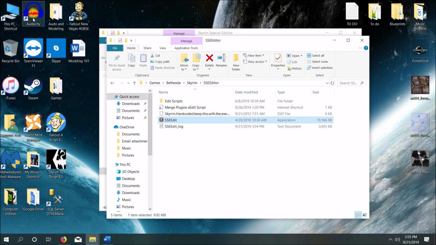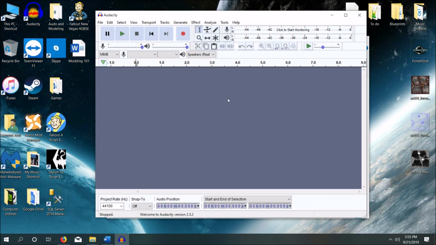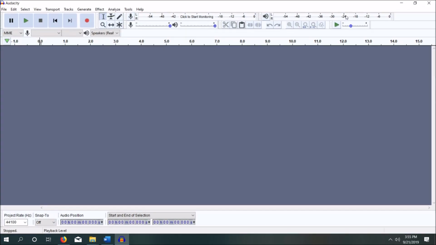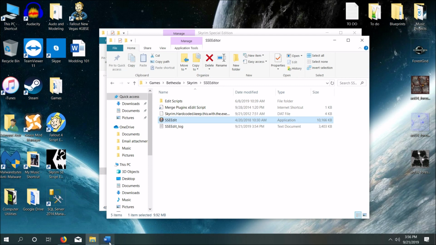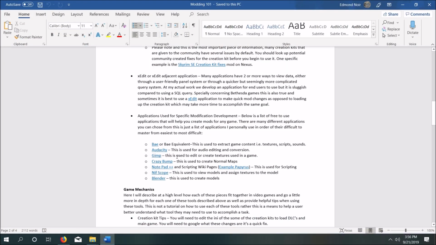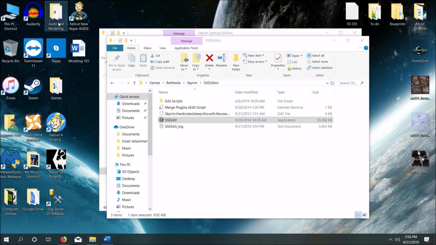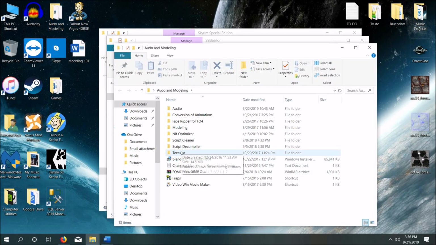So anyways, moving down, Audacity. Audacity is a fantastic application used to edit audio. I can't recommend this enough. You can edit your audio, put it in there. You can change the format of the audio, be it mono to stereo, anything. It can create echo effects, etc. So the next thing on the list would be GIMP.